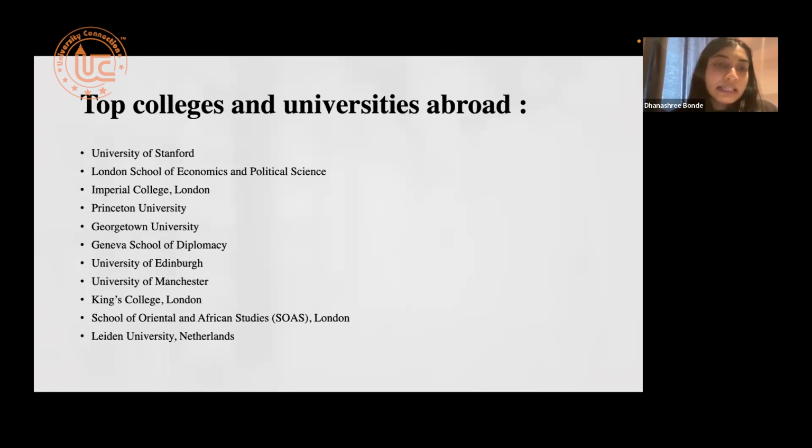Universities abroad. Now, these have universities from the US and the UK. I'm studying in the UK, but I've just jotted down the top universities, which include Stanford, LSE, Imperial College, Princeton, Georgetown, Geneva School of Diplomacy, which is really good. It's based in Switzerland. University of Edinburgh, University of Manchester, King's College London, School of Oriental and African Studies.